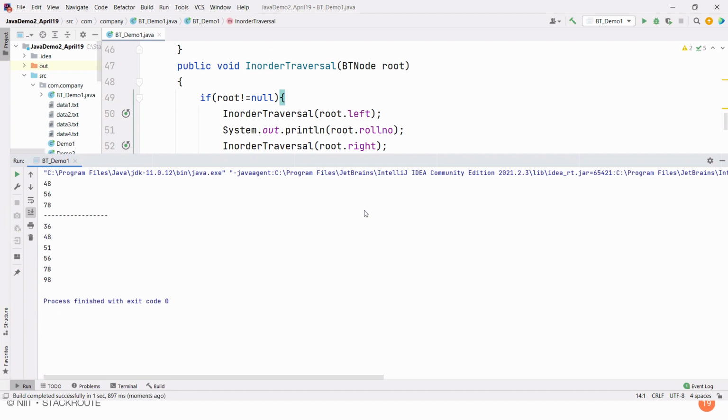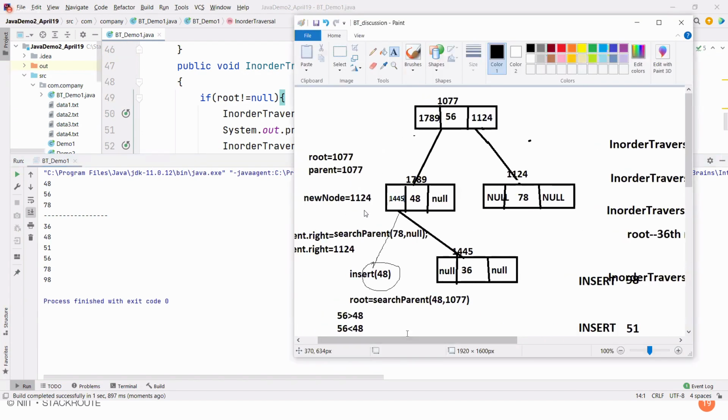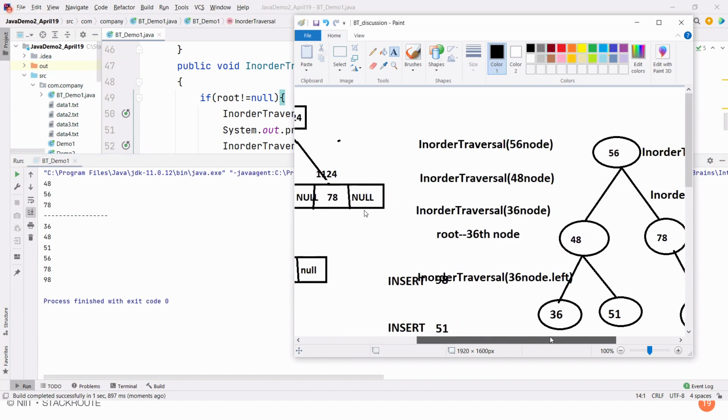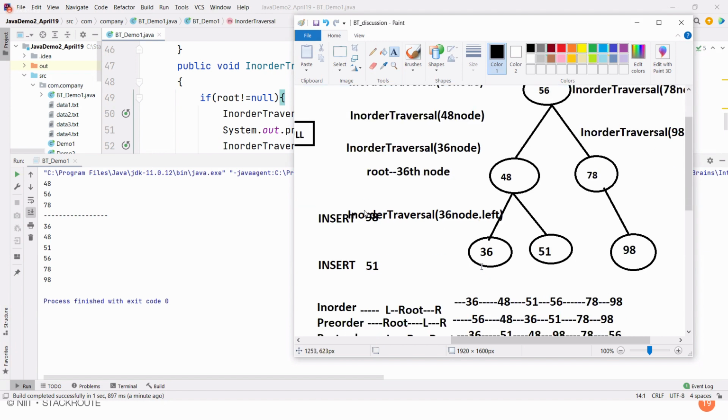Once we insert 48, 56 and 78, come back to this diagram, assume we inserted only 3 values. So in order, left is 48, root is 56 and then right is 78. Whereas if we completed the diagram, it starts from 36, root 48 and then 51. As soon as the whole left subtree is over, it will go to the root element 56 and search for the left element. I don't have a left element, so it will print root and then the rightmost element. Again, I'm repeating, we are in in-order traversal.